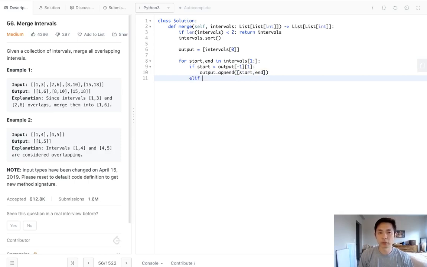Otherwise, check if the end is greater than the previous interval's end. Because if that's true, then we want to update our previous interval's end to equal the end here. Otherwise, we know that the start is less than the previous one's end, but the end is also less than the previous one's end. So we don't want to do anything. We just pass on that. Finally, just return our output.